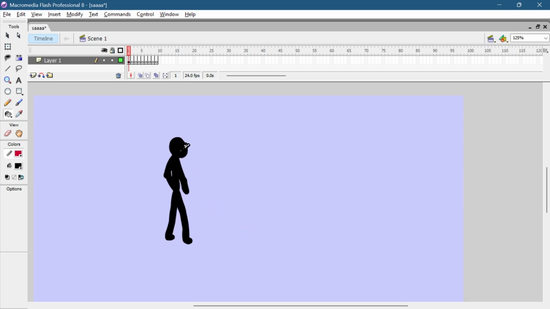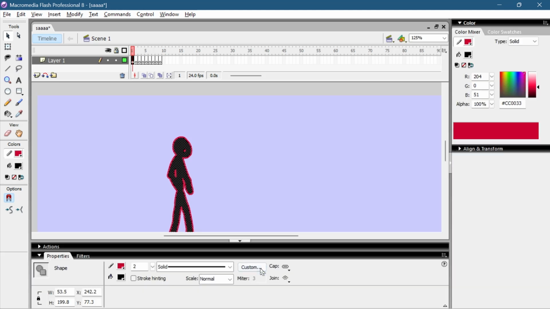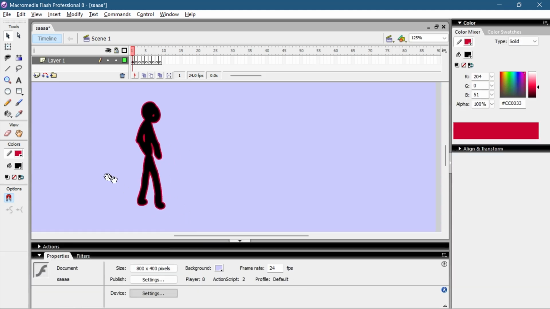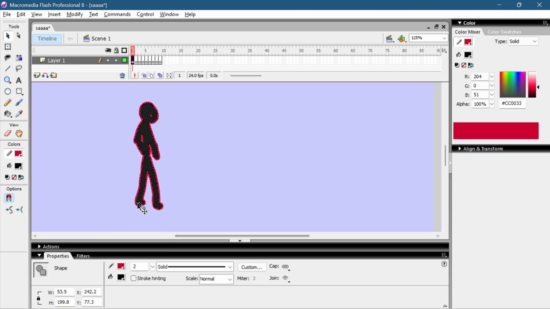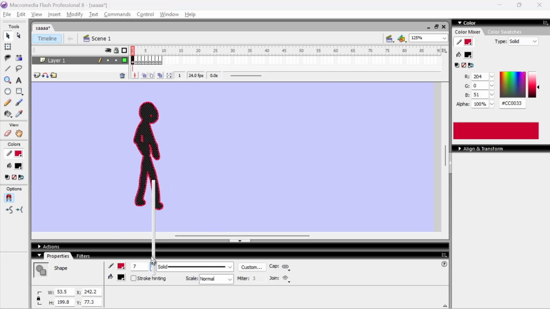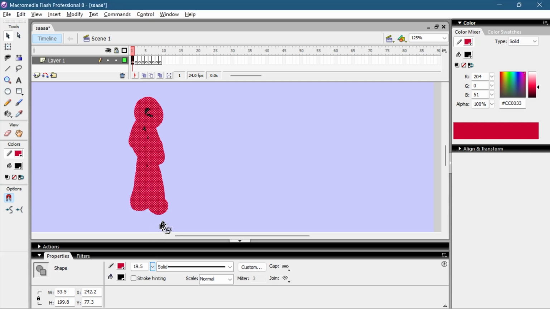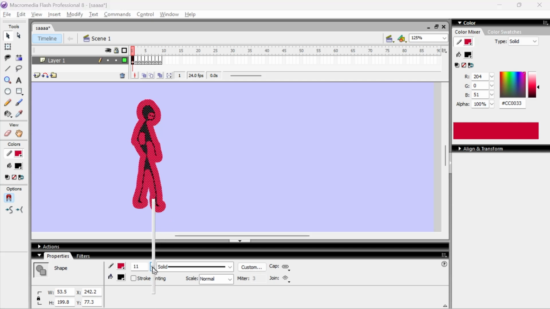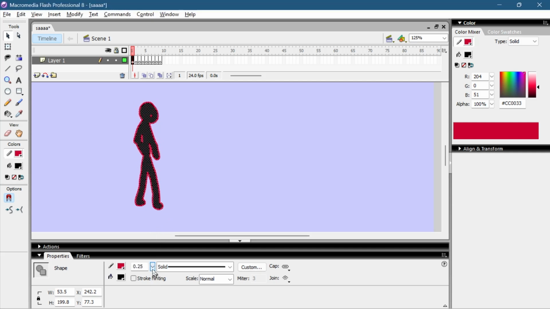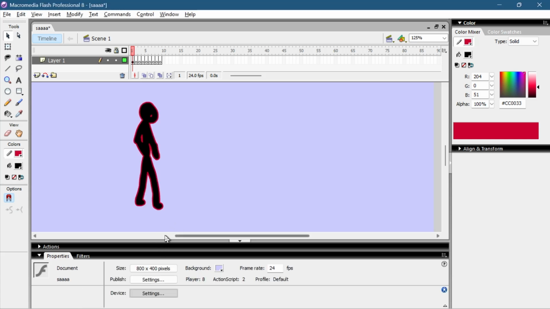And you just click on the stick figure with your ink bottle tool and it will apply an outline which has the same settings as your line because it's treated as a line. So if you want to make it thicker or thinner, you use this scroll bar and that does it for you.